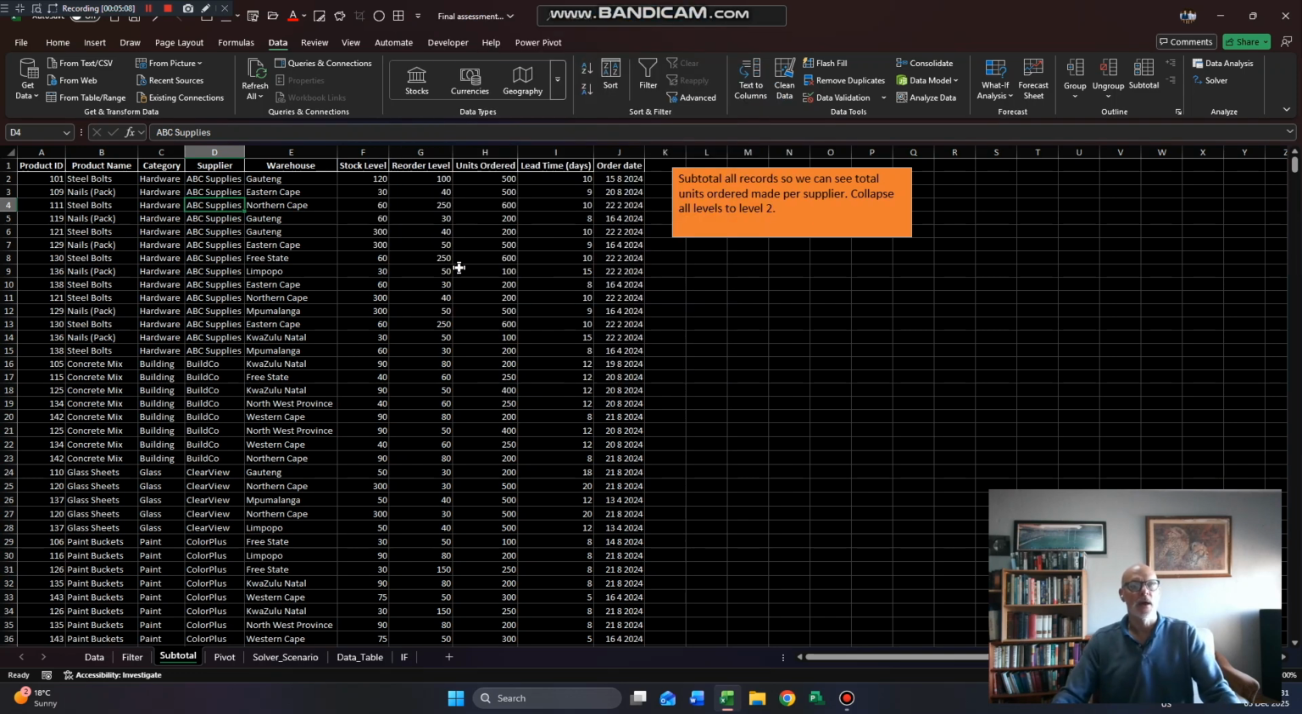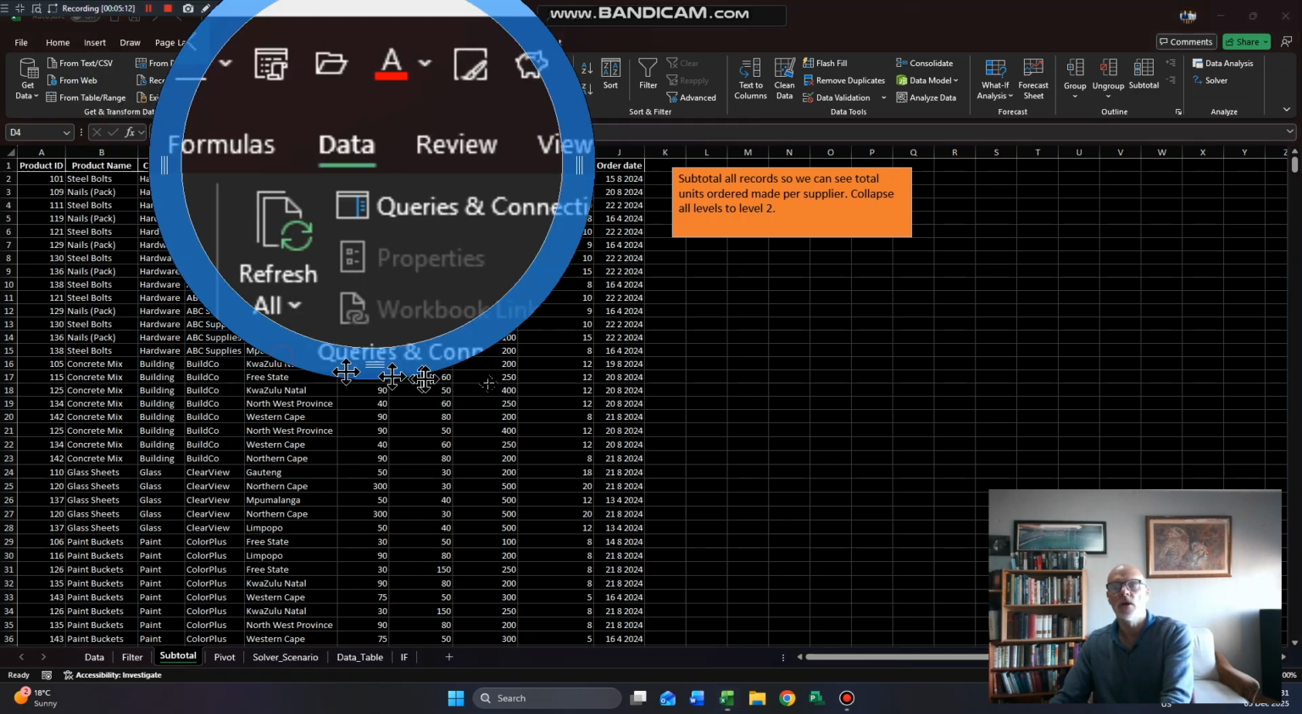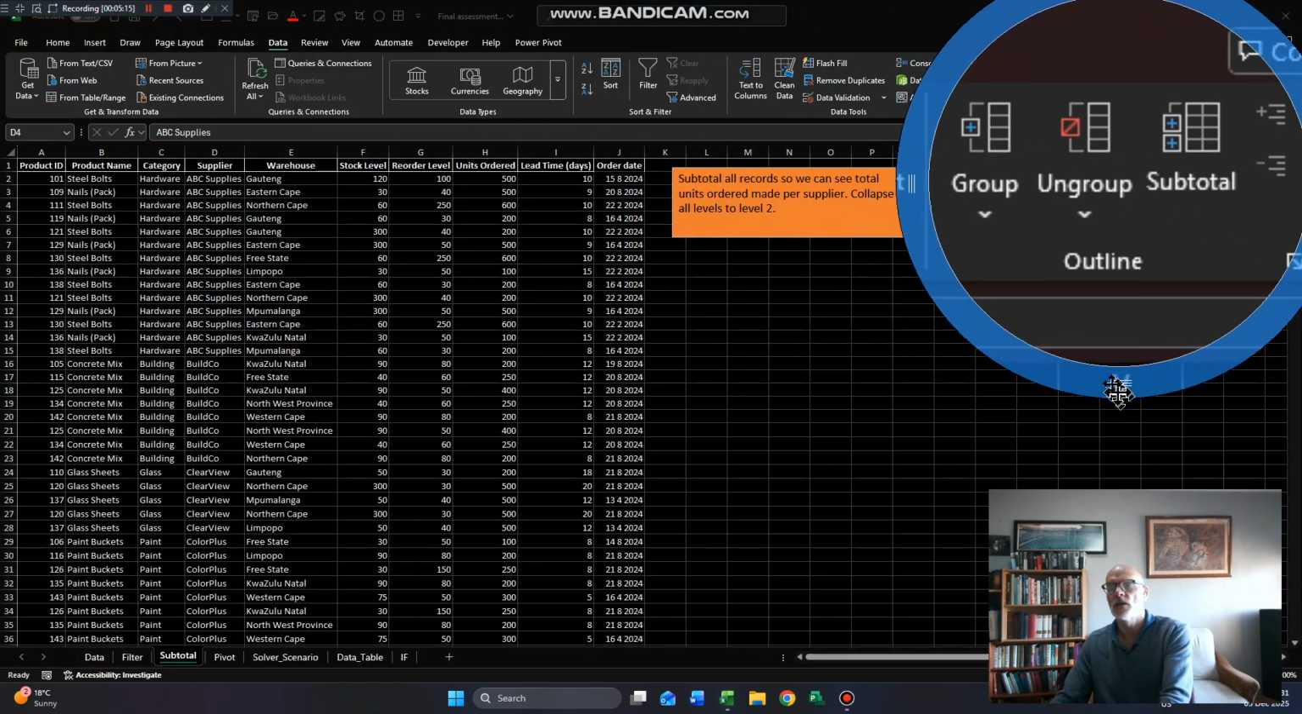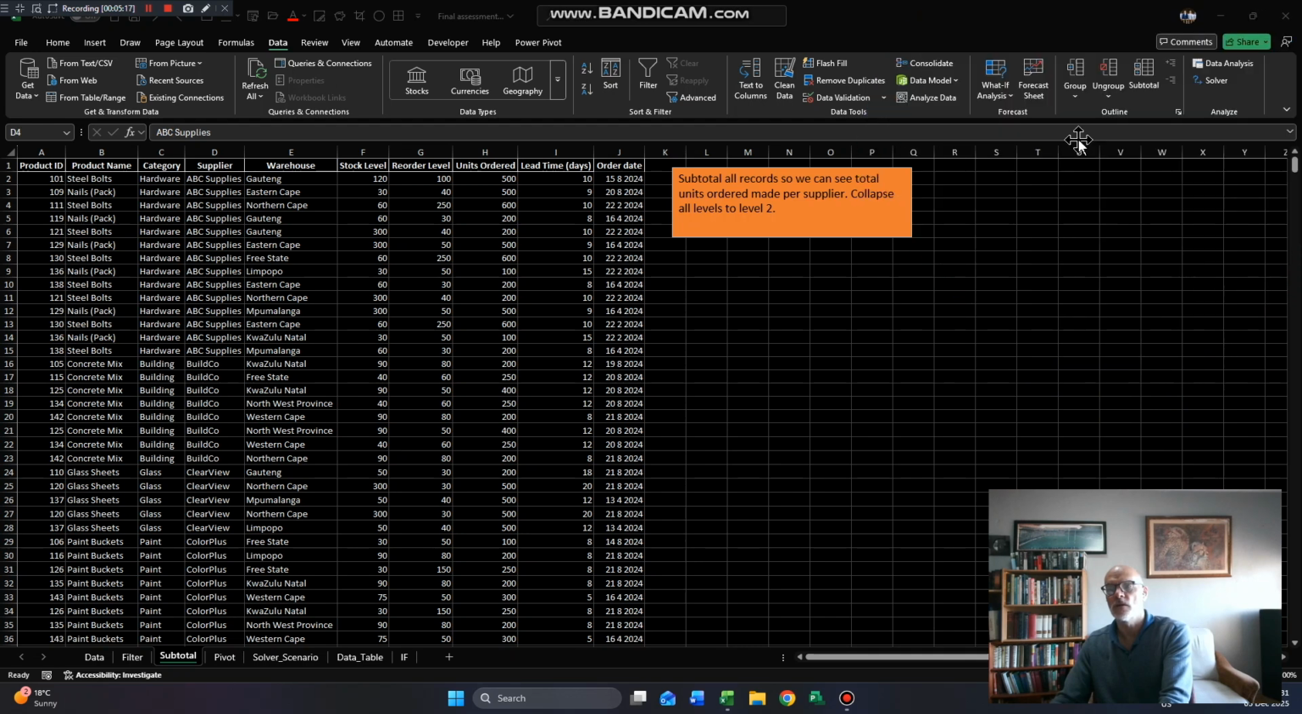Okay, so let's apply subtotaling. Subtotaling is in the data ribbon, and then we go across to outline over here and you will see subtotal. Yours may look a little different.